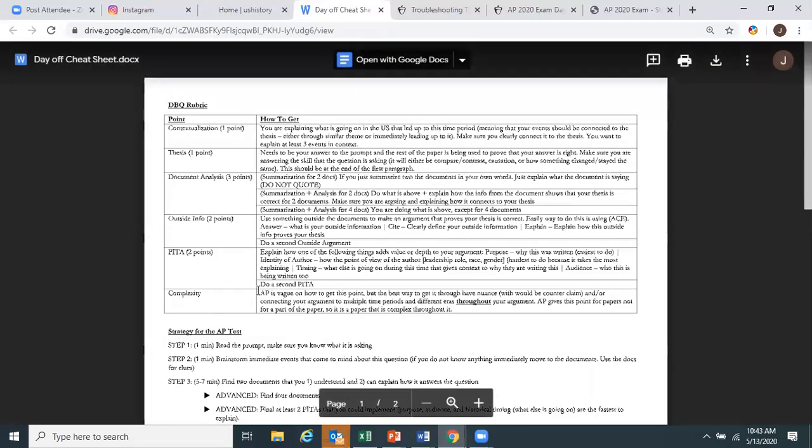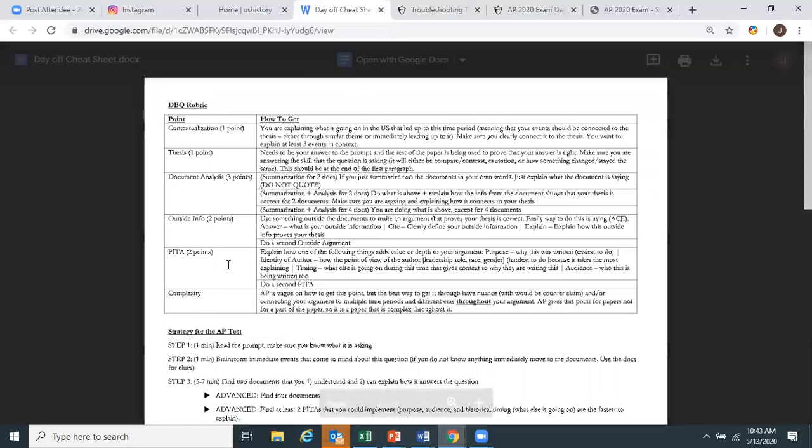All right, so there's 10 points for this rubric. I've been told, we are not 100% sure, but it's been said that probably around 5 points is going to be a passing grade. So if you're really nervous and you're looking at this and you're like, I don't really know a lot of outside information about my prompt, and I have no idea how to do PETA, and I don't even know what complexity is until right now. That's okay. What you want to focus on then is your thesis, contextualization, and document analysis. That will get you the 5 points.